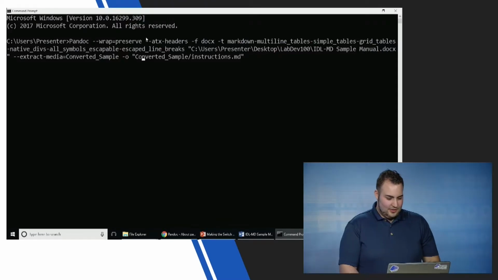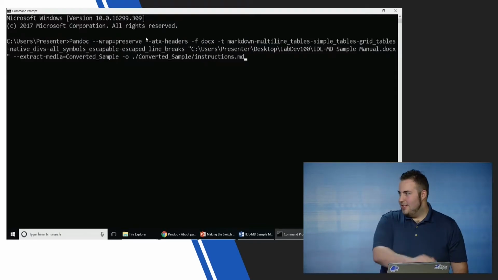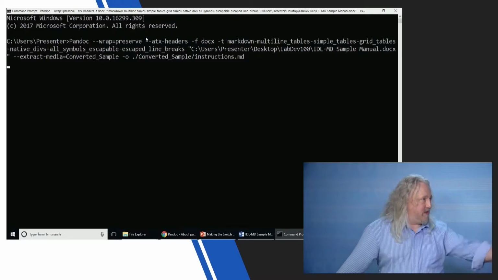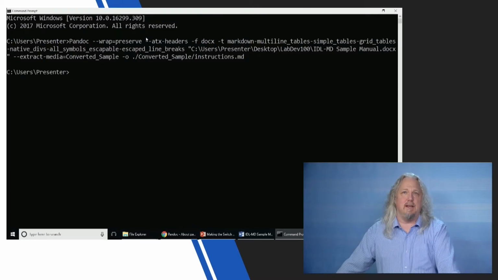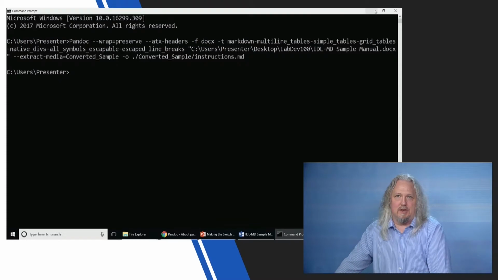Okay. So that's all we have there. Actually, I need to add a ./ in the front of this. And all that's saying is that it's going to be in the same folder, inside of a folder named converted sample. And again, this instruction is perfect for us in this instance, but you will need to discover which of the Pandoc settings that you want to use. Yes, absolutely. So don't necessarily take this as the exact command that you're going to type.